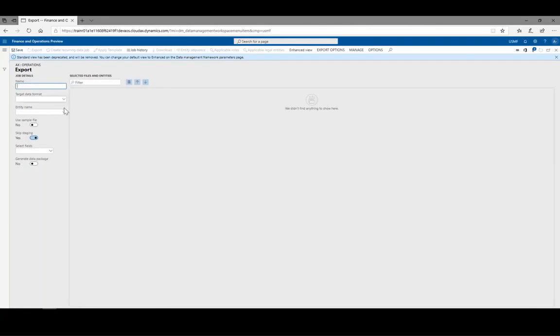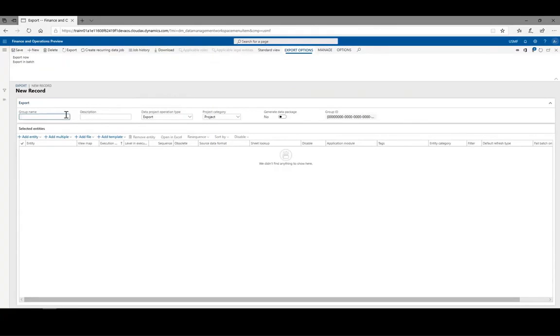This is the export standard view. If I want to use enhanced view, I can click the enhanced view button. I give a group name for export, for example, export item group.